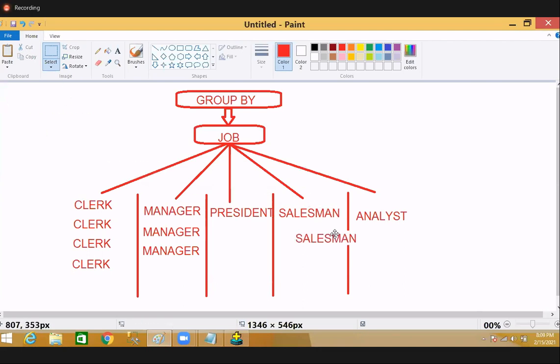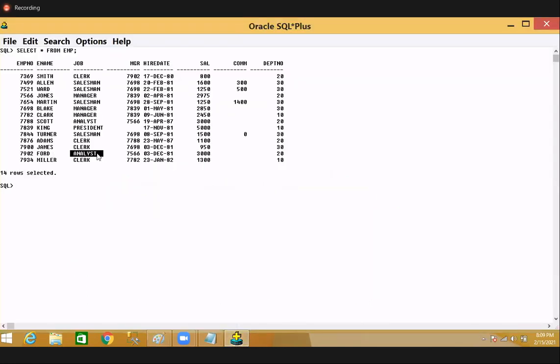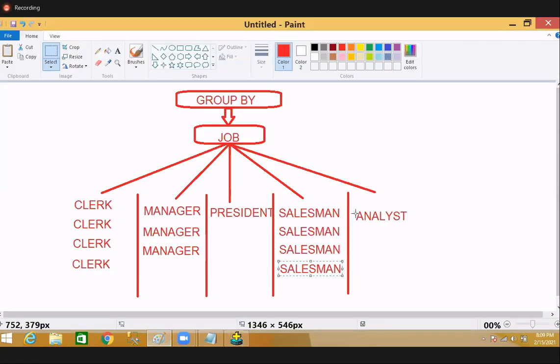Salesman. And how many analyst guys here? So one analyst and second analyst, 2 analysts are there here. Okay now, this is what.